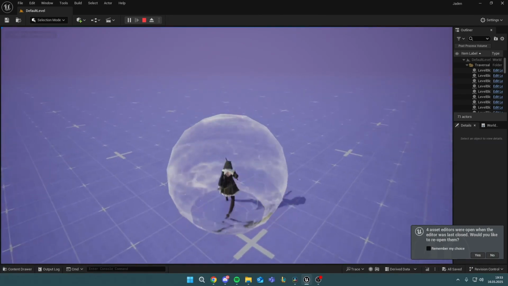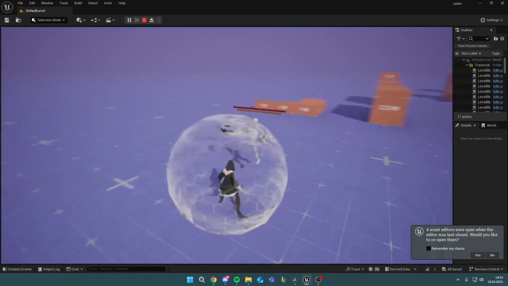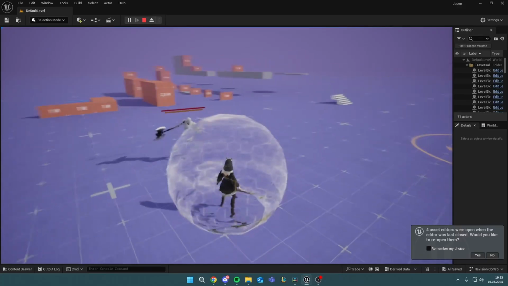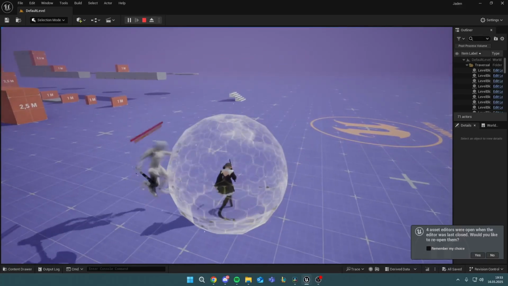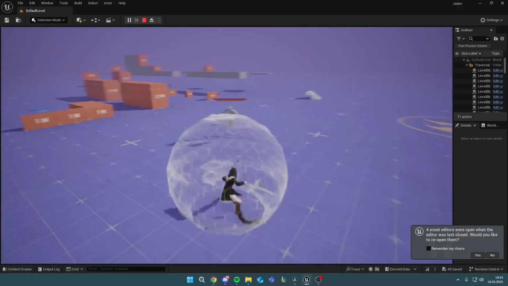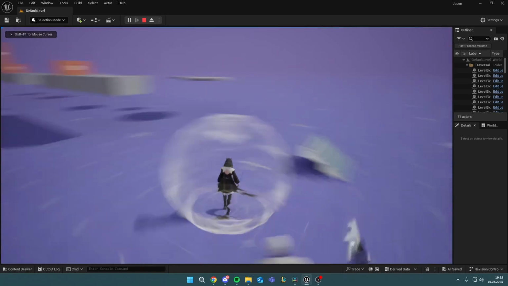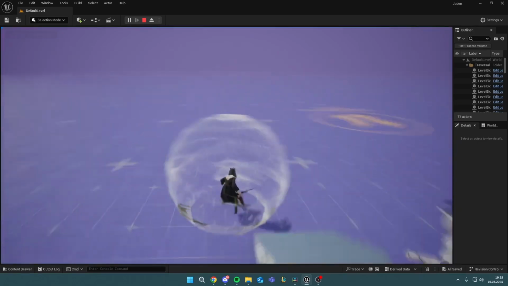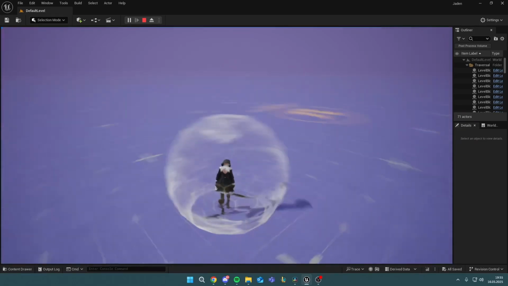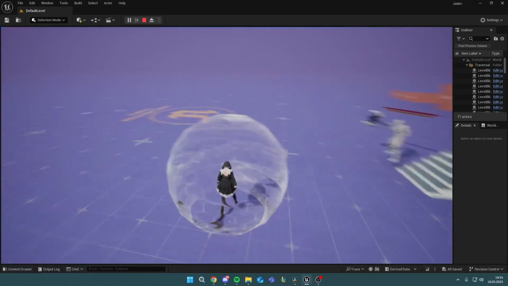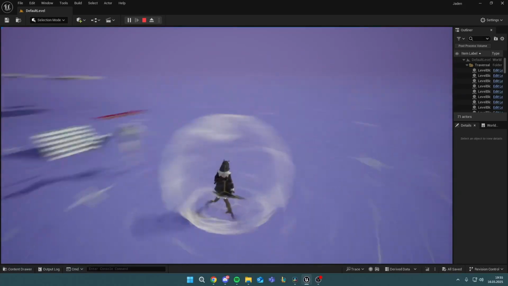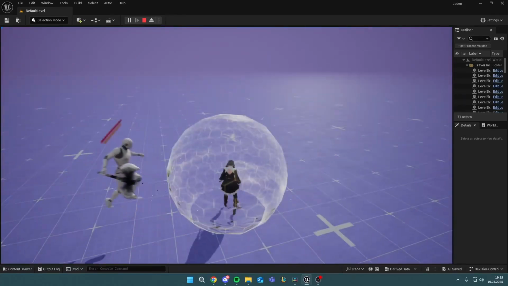Today I'm going to show you how to create a shield in Unreal Engine 5. The shield is going to block everything and it's going to give the enemy, when colliding, a little knockback. By the way, this video doesn't include how to make the actual sphere itself, it's just how to add the mechanic to create a shield. But if you want to know how to make a shield like this, just let me know.